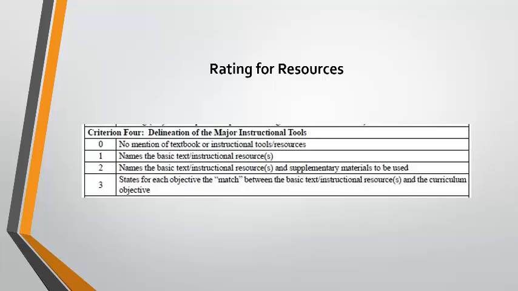If you get a 1, that means that you have at least mentioned the textbook that you're using. Okay? In order to raise it to a 2, you would need to provide the textbook and the supplementary materials that you're going to be using. The websites, that kind of stuff, the manipulatives, those kinds of things. If you want a 3, then you state for each objective the match between the instructional material, the resources, the supplemental materials and so forth, and the curriculum objectives. Okay, so you can see how easily this goes from a 0 to a 3.